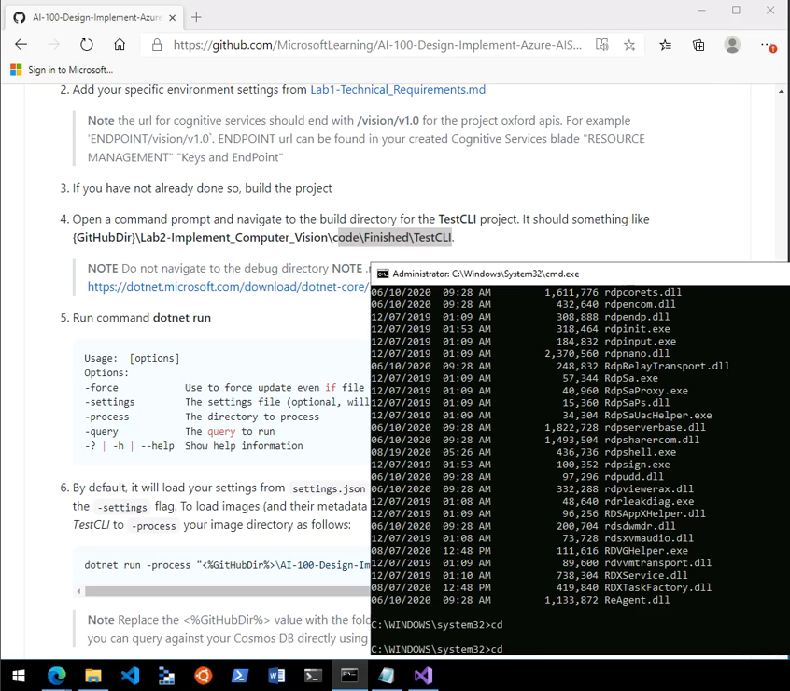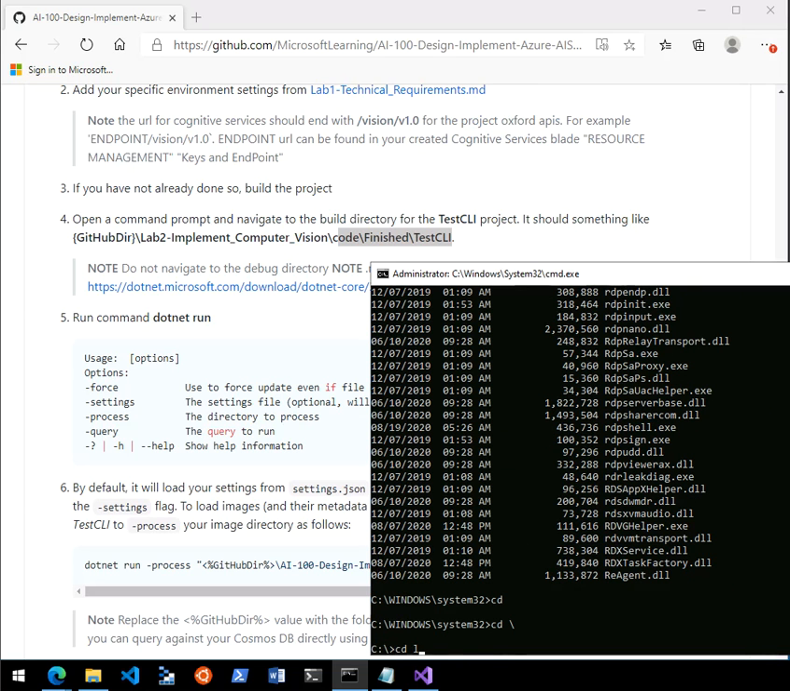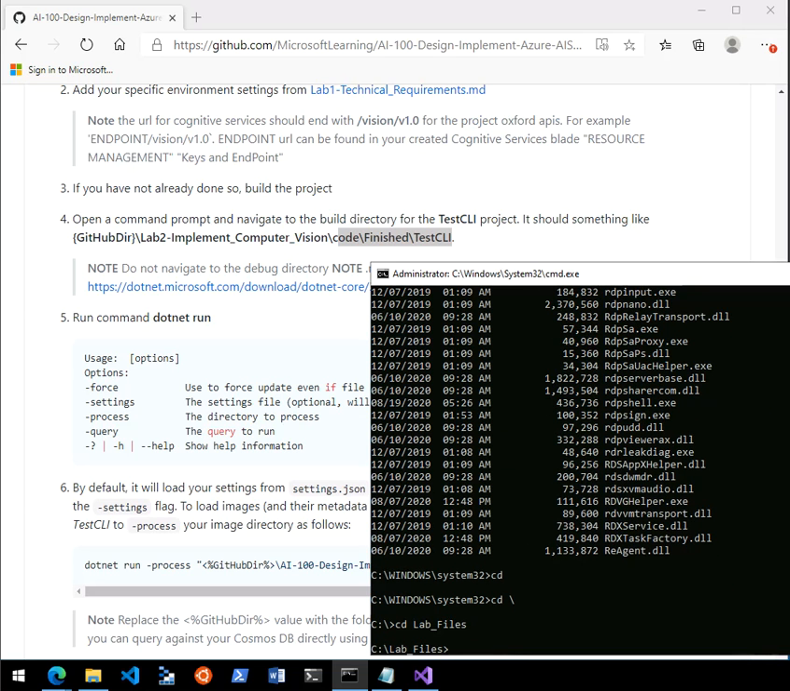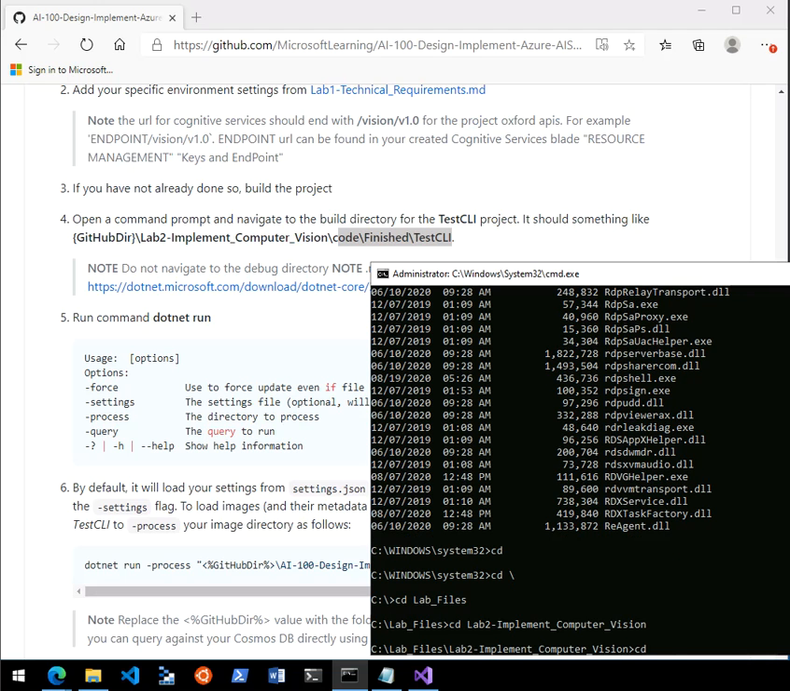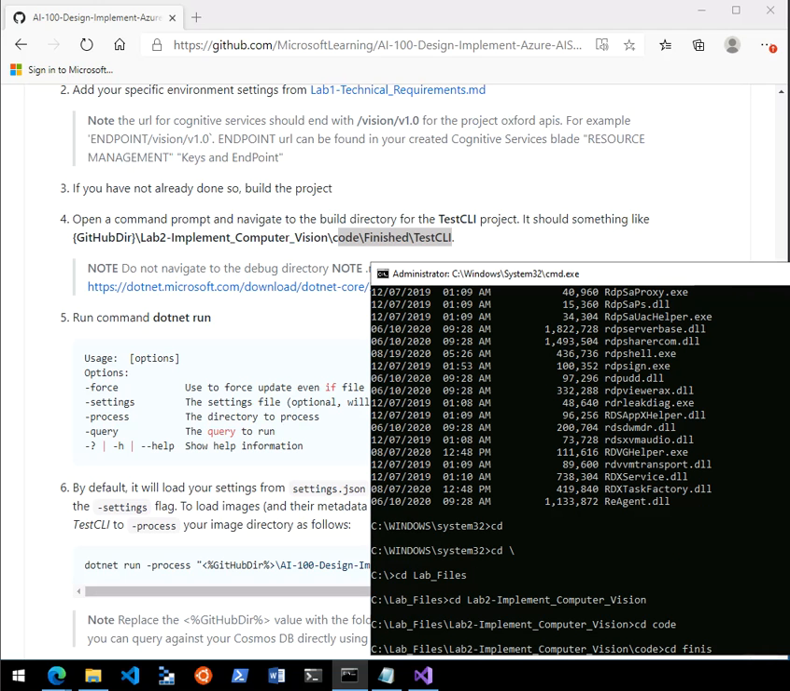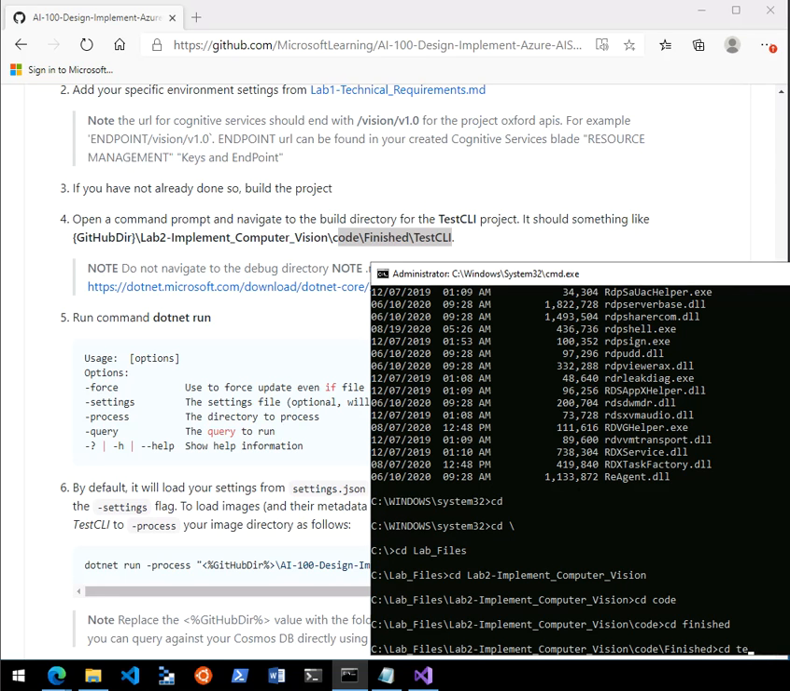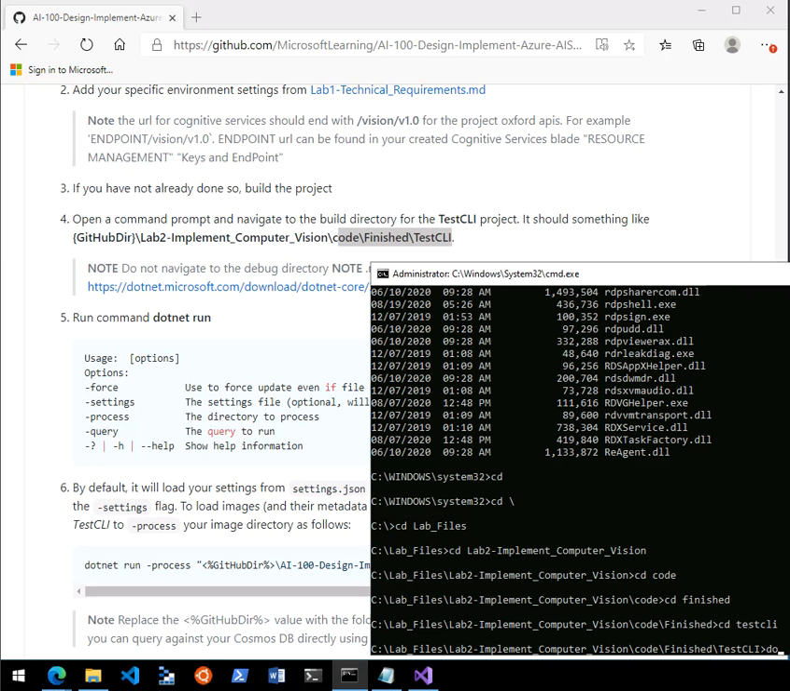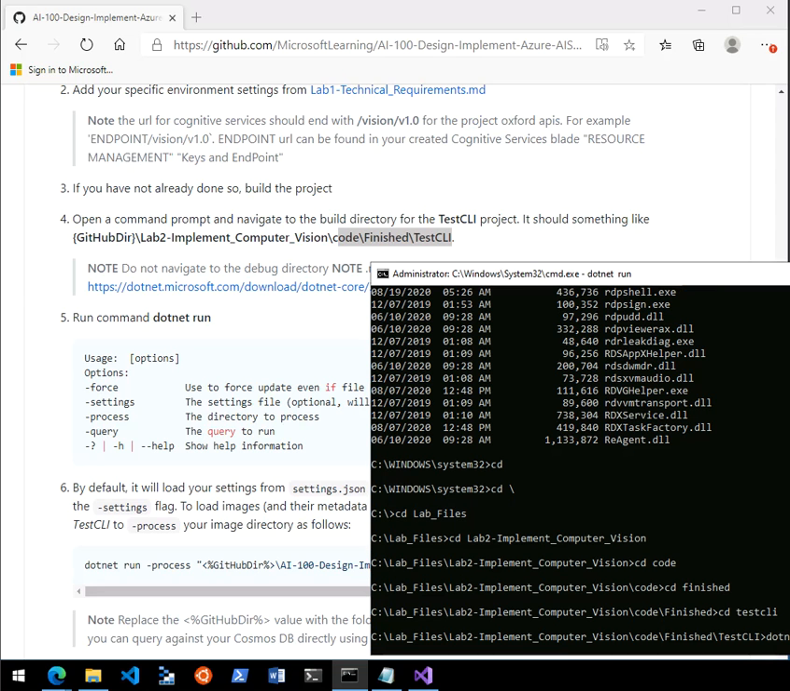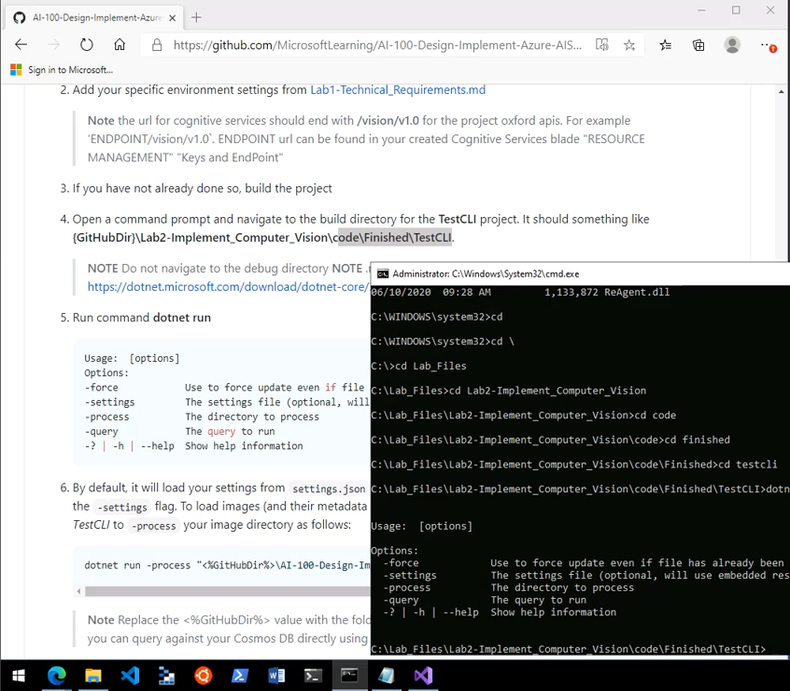I think it's lab files. Yeah, there we go. Okay. Lab2 code finished test CLI. Okay. .NET wrong again should give us the help page. Okay.